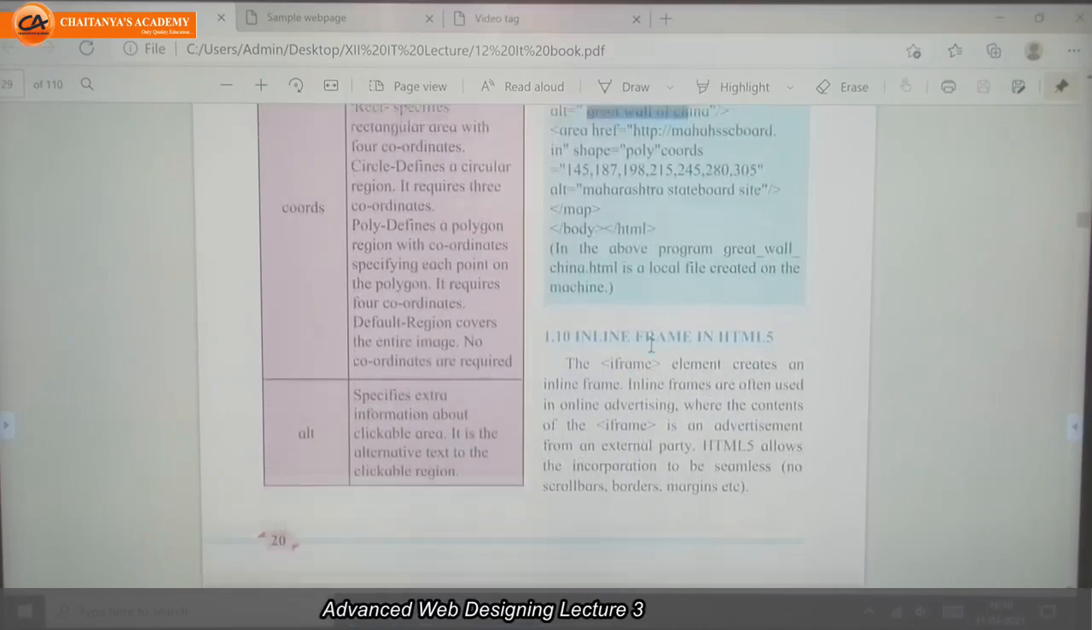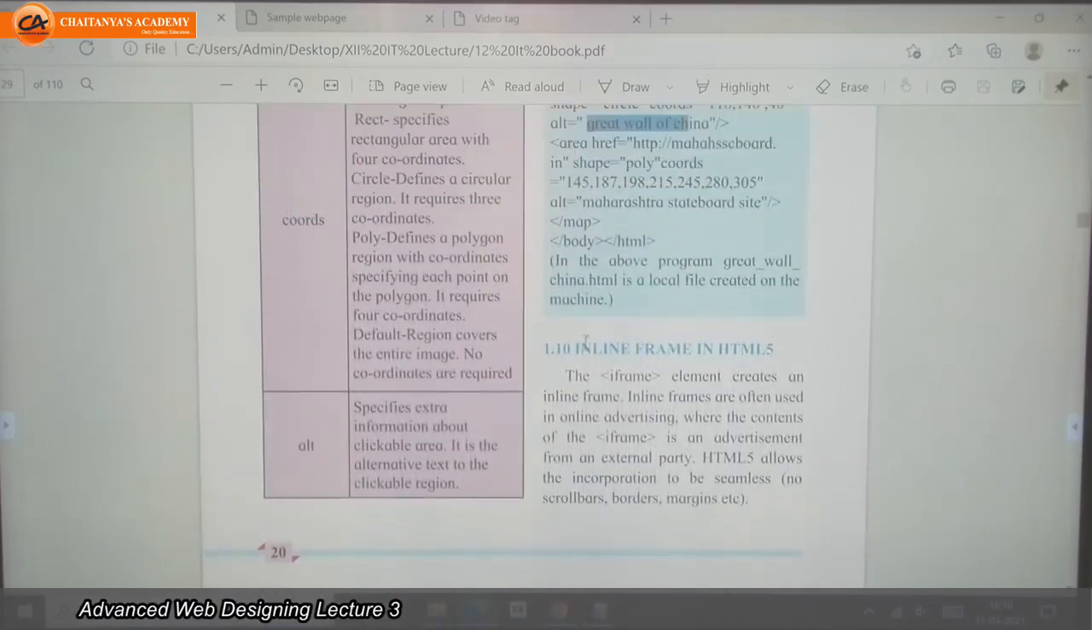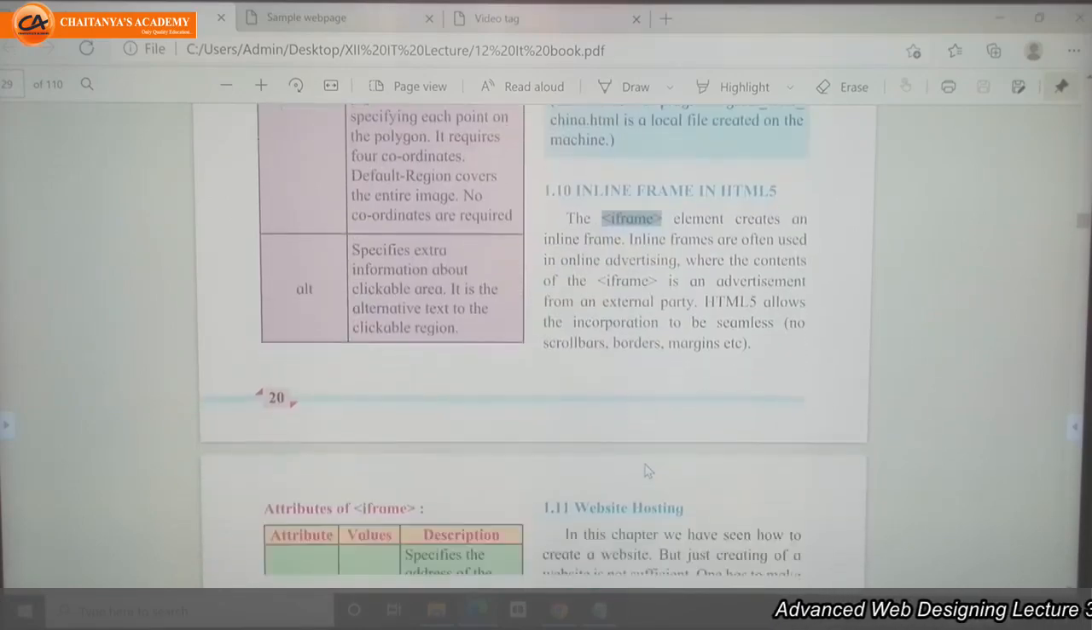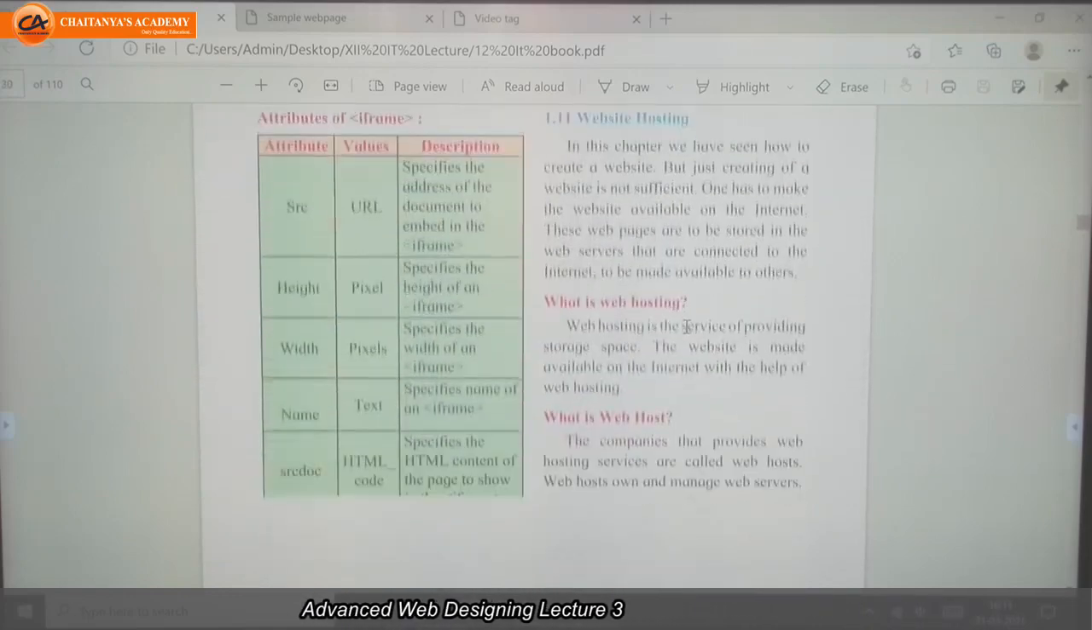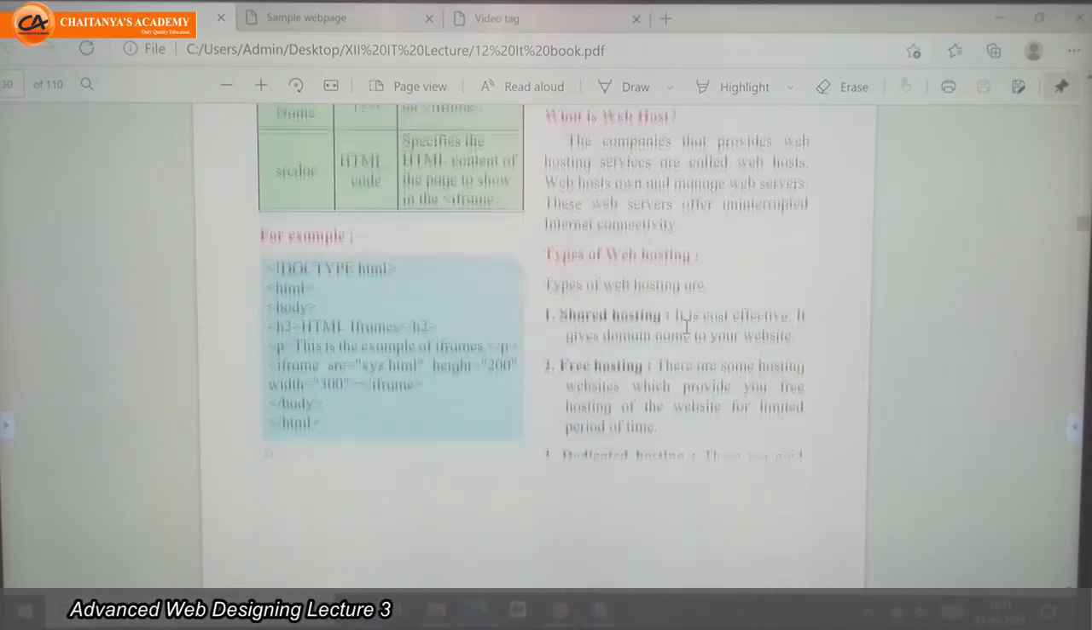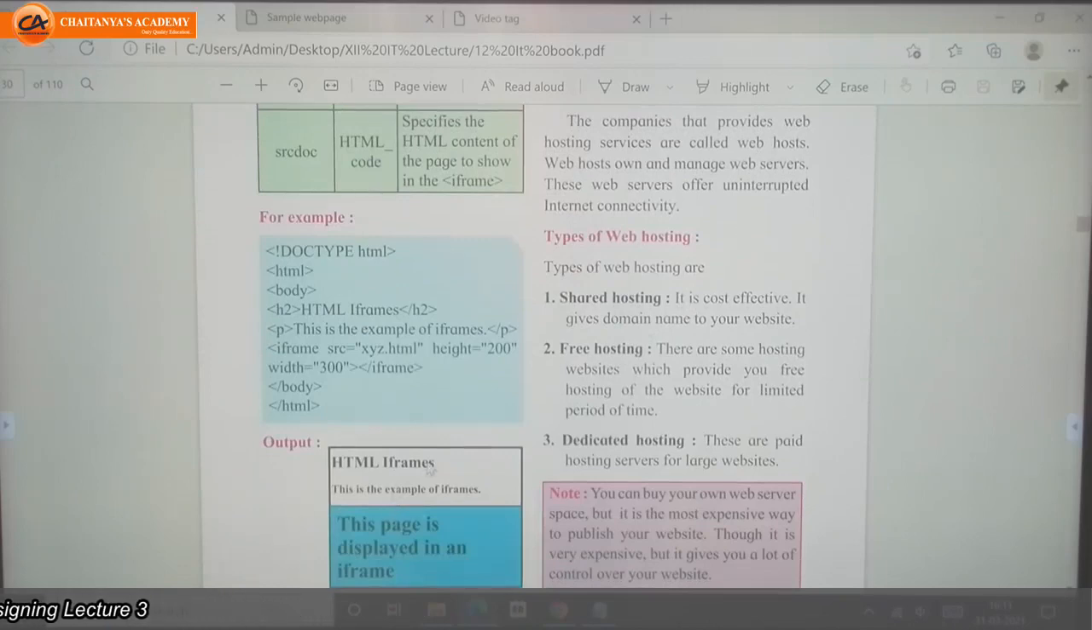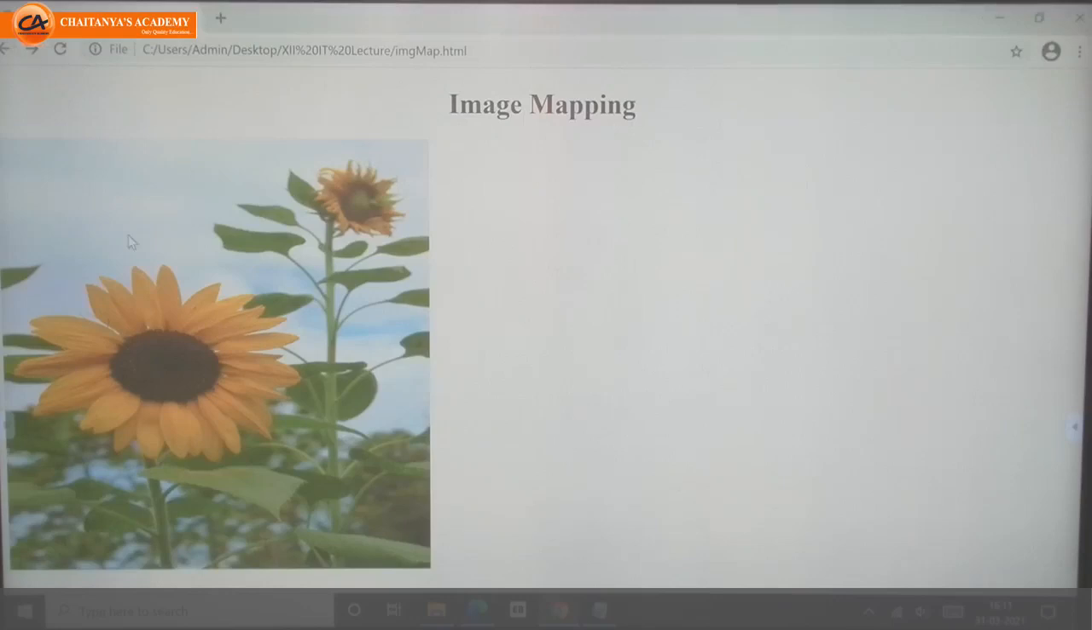Next, the next tag in HTML5 is the inline frame. For the inline frame, we use the iframe tag. This iframe tag is used to display an inline frame, meaning a simple small frame, which you are able to see in web pages.